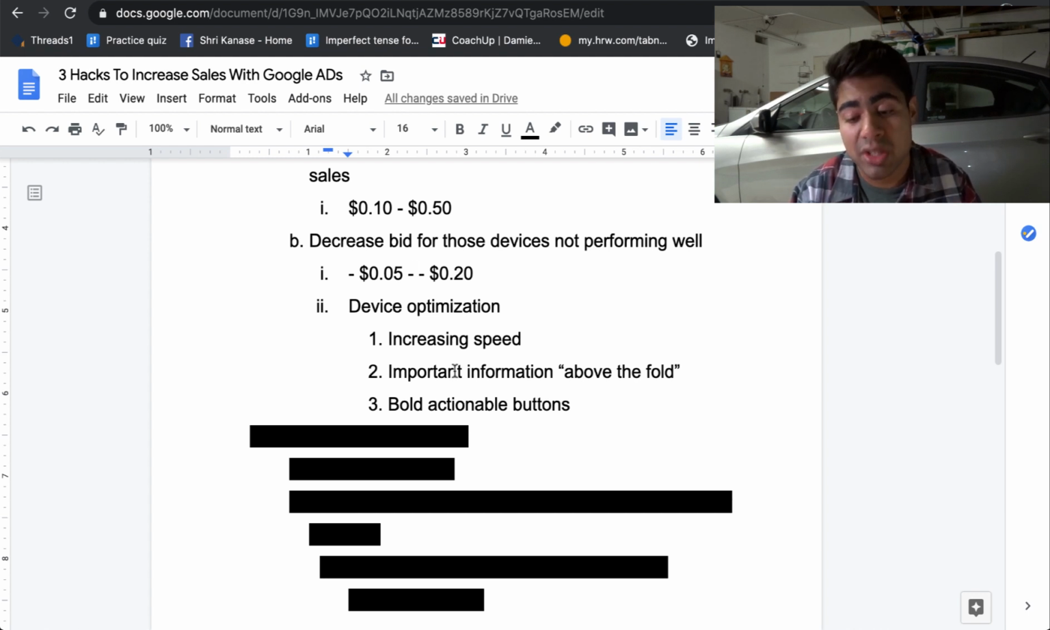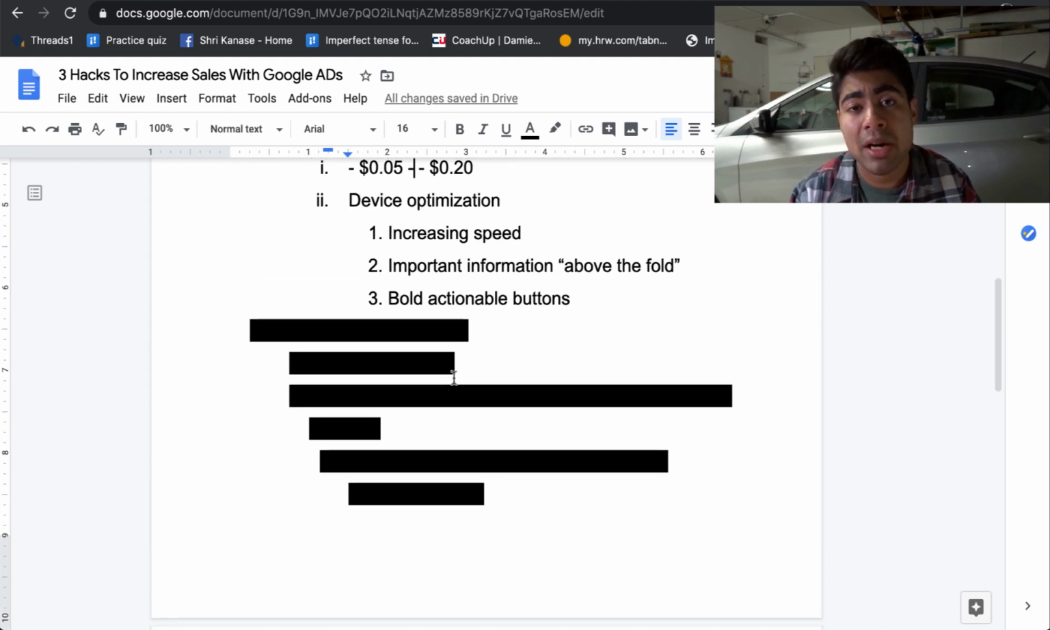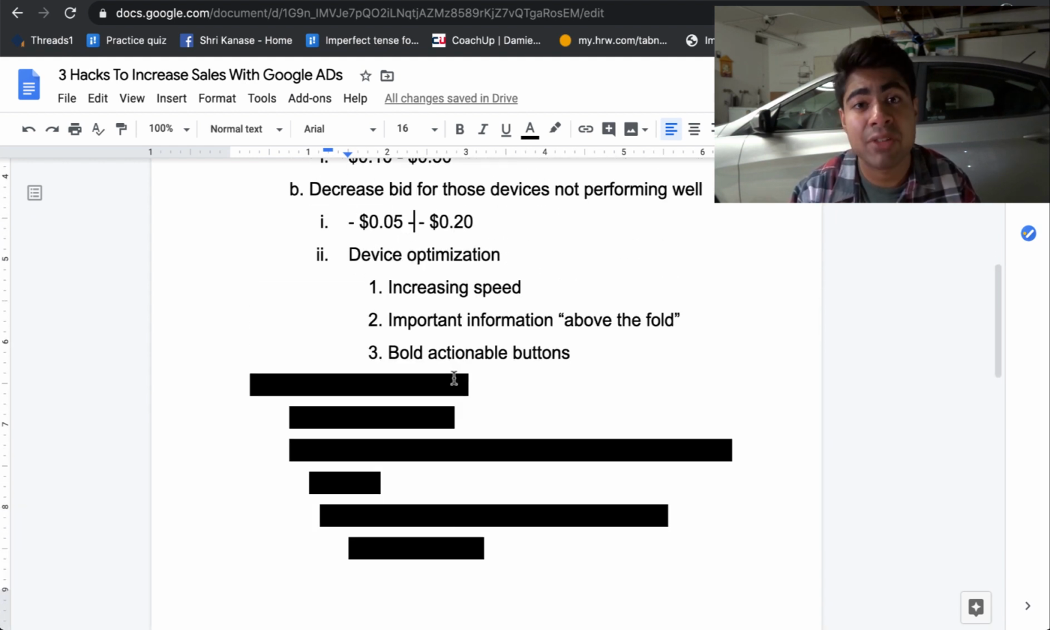But the third thing you can do to do proper device optimization is that the call to action buttons on that given device, maybe it could be the add to cart, checkout, etc., are very, very bold and clear and big. The worst thing you can do is make that button hard for your customer to see, because if it's hard for the customer to see, they'll leave your website in a second. So to avoid that and to get better results with any given device, make sure to do proper optimization for that device after you lower the bid.